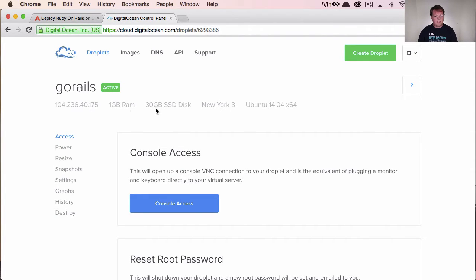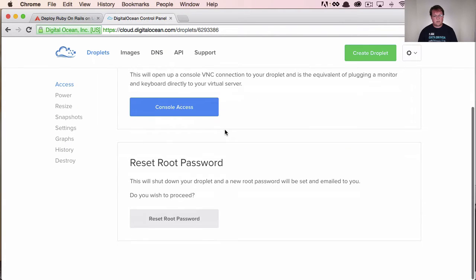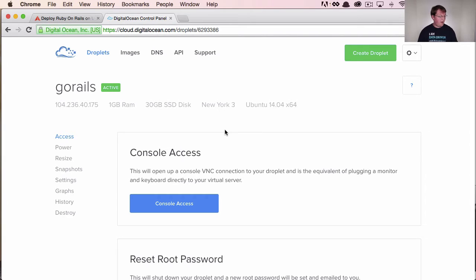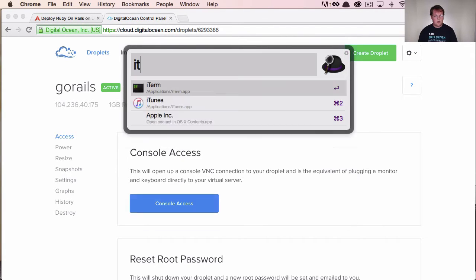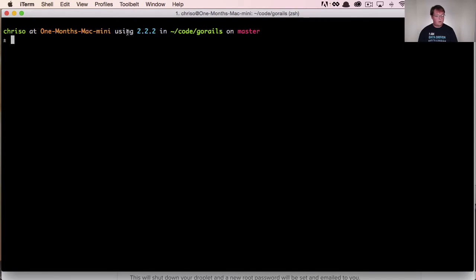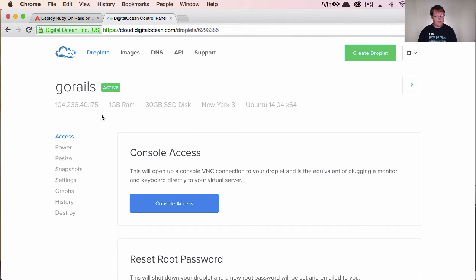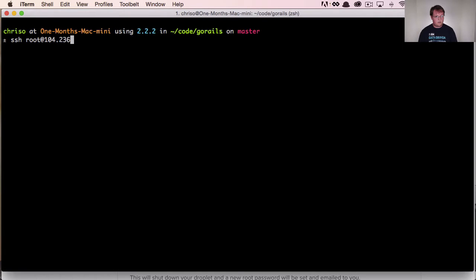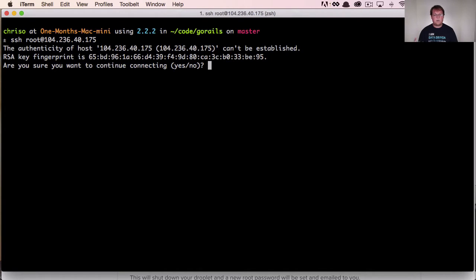Alrighty, so this is our brand new server. We have this IP address here, and we basically just need to SSH into it to get started. I've copied the password for the root user from my email. We're going to open up our terminal and SSH in by saying ssh root at this IP address, 104.236.40.175. I've already got the password on the clipboard, so I'm going to type this in.